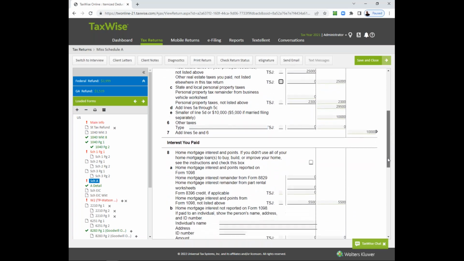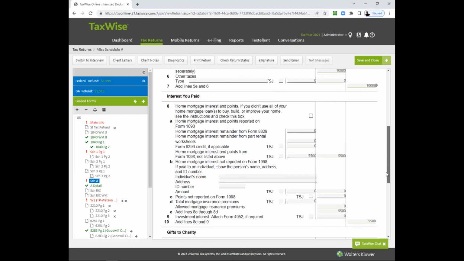Let's go down to our interest paid. Now, interest paid could be very interesting on the mortgage. One of the things that you want to take into consideration with your clients is there's been some laws that have passed where if they have a home equity line of credit, it has to be used for improvements to the home. There are some limitations on how much mortgage interest the client can actually take. But looking over here, I've got $5,500 in mortgage interest.